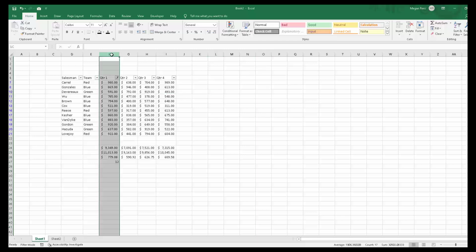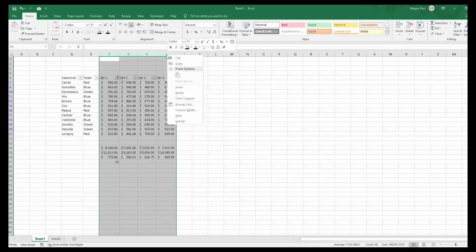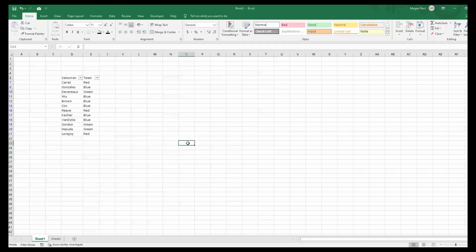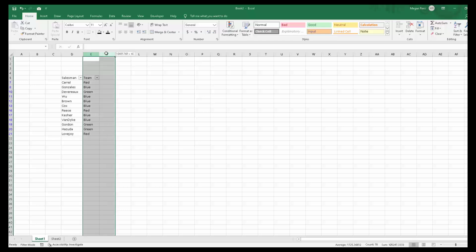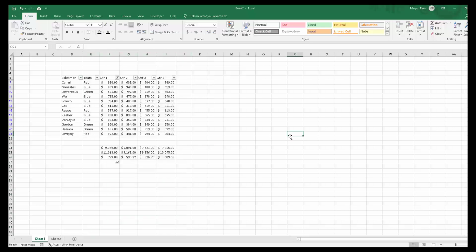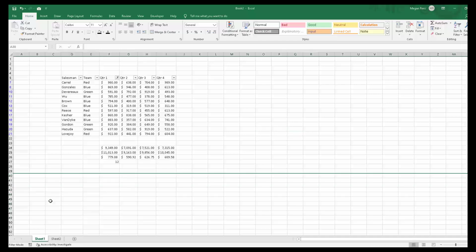But to hide stuff, very easy. You just highlight it, right click, and hide, and it's gone. You can kind of see that there's something missing there. Okay, if you want to unhide it, you right click and unhide, and then it's showing again. And you can do the same thing with rows. You could hide rows.